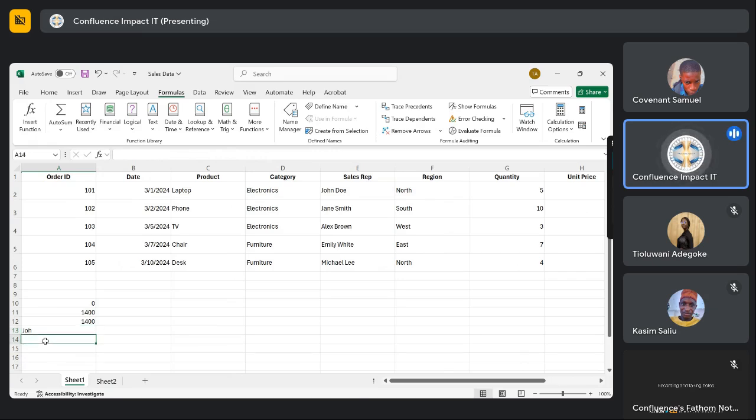Now let's do right. Let's do equals to right, and then we specify E2 as the text and then the number of characters. So you can see it extracted Roe. Now, based on what we just saw, I want us to tell me the difference between using the left and right function. What is the major difference that you have actually seen?